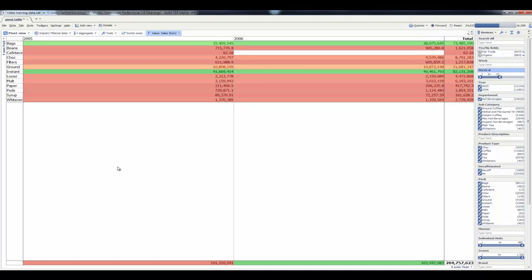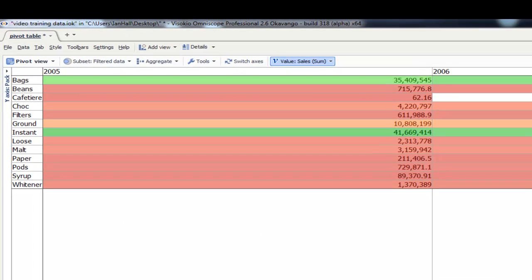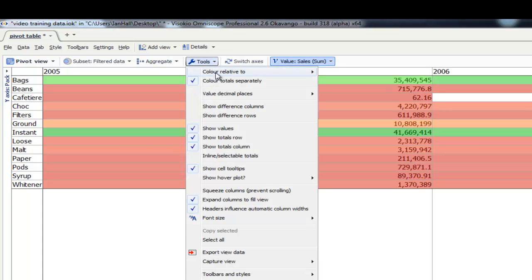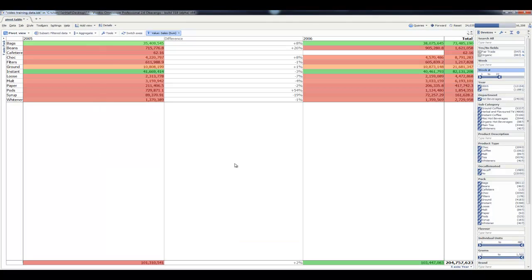So now we can see a table which is showing us for both of our years the sales value by pack type by year. Now the pivot table can be really useful also to show us differences or growth percentages. So here I'm going to calculate automatically the growth percentage from 2005 to 2006. The way we do that, using the tools button, I'm going to show a difference column, and you'll see it automatically puts a difference column in between the 2 years that I've selected, so it's showing me the percentage growth.